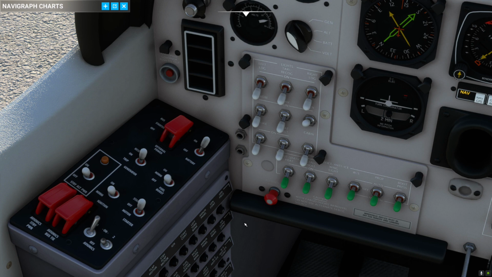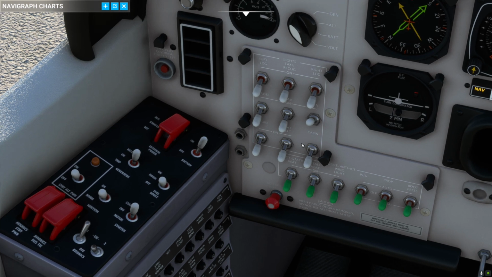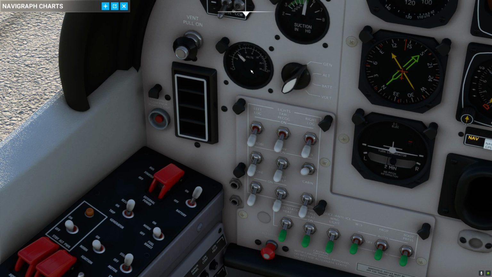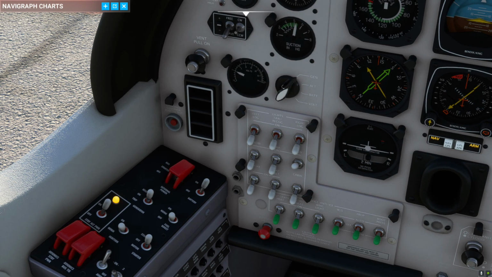And the boost pump. Turn on the generator. Check generator is on. It is. Battery is not discharging. Many volts. Now, turn on our standby alternator. And then we're going to trip the generator. Alternator came on. Generator's off. Battery's good. Volts are good.